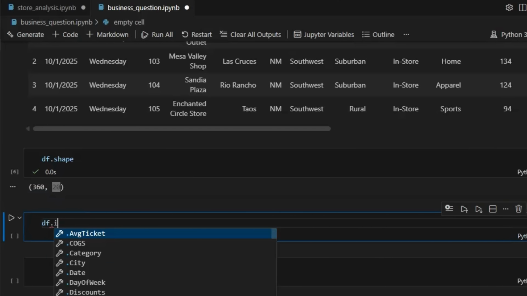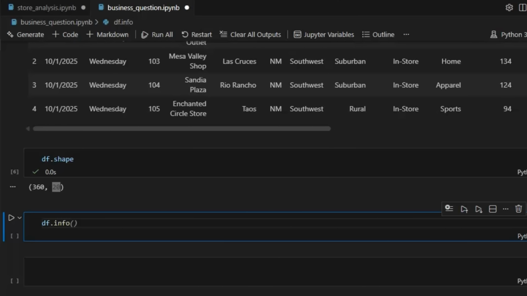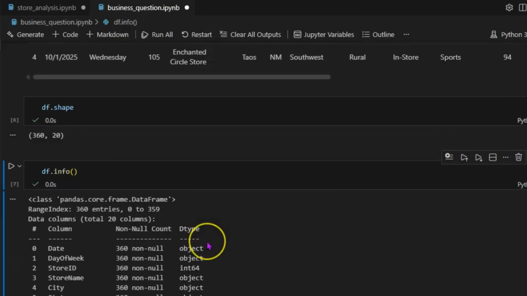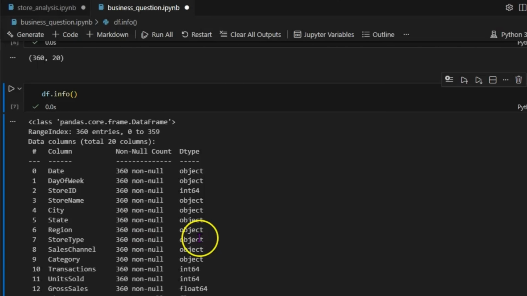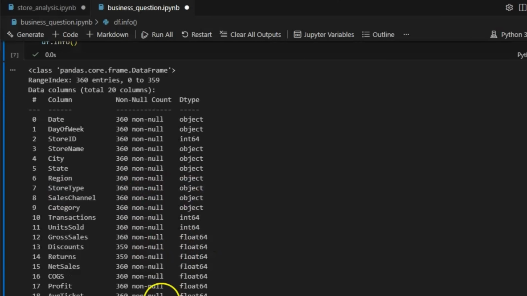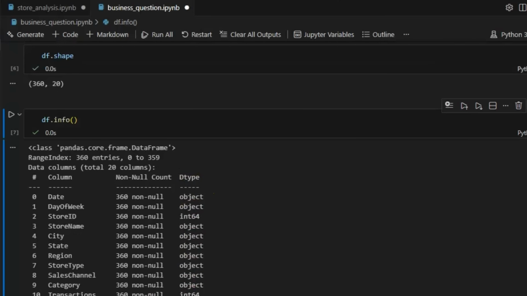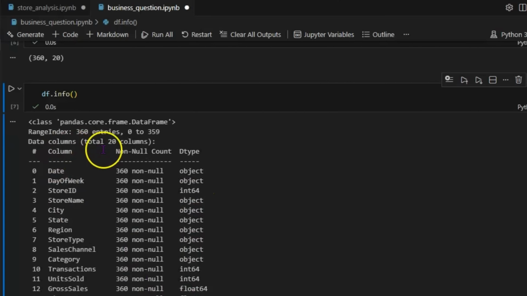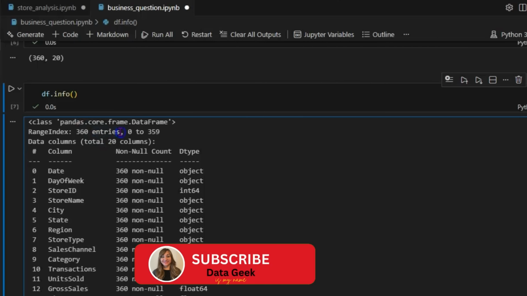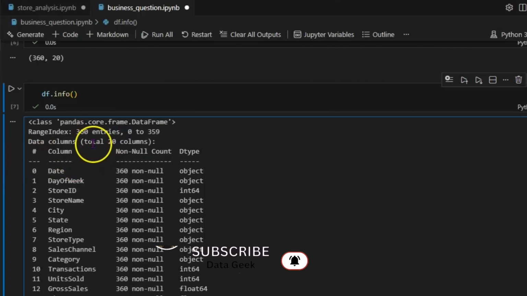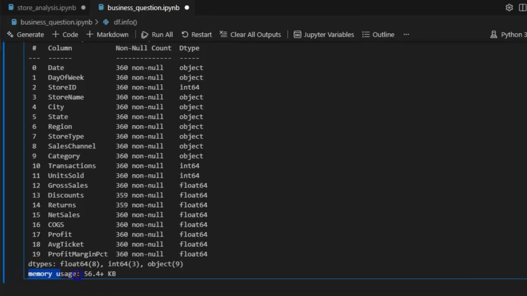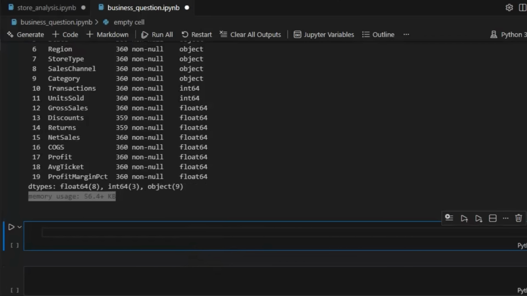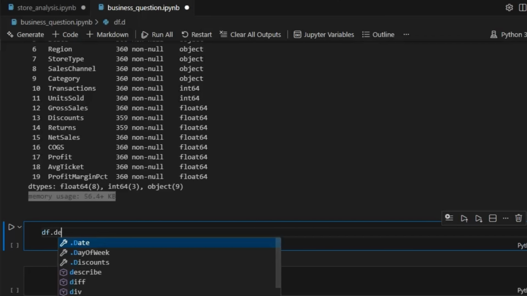Next, we're going to do a df.info. This just gives us the information of the data: each column, whether it has a non-null value or no value, and also data types. It gives us the 360 entries, which is the 360 rows, and then data columns, 20 columns. It also gives us memory usage. So that's the information of the data. Next, we're going to do a df.describe.